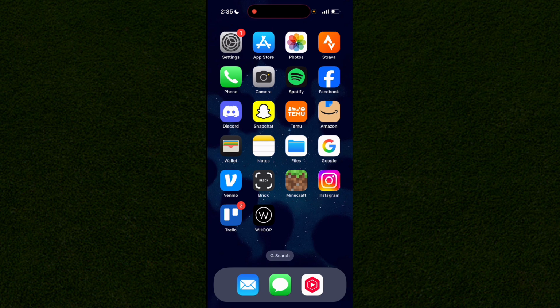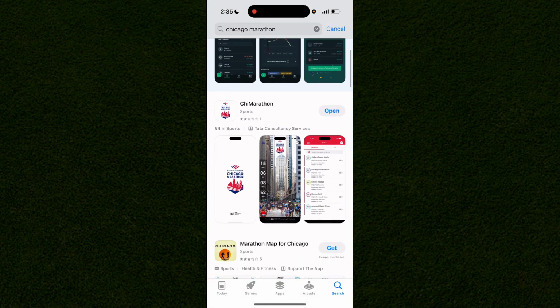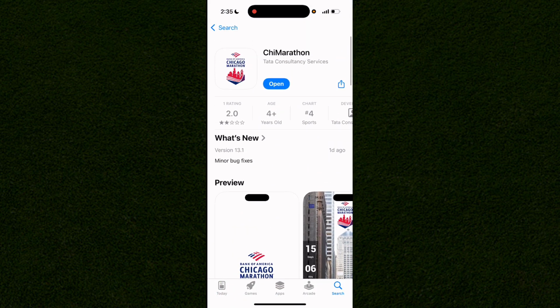So all you're going to need to do is go into the App Store or Google Play Store and type in Shy Marathon, and you can get this app. You need the app to actually track people.